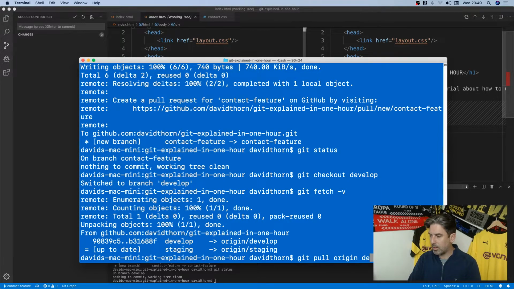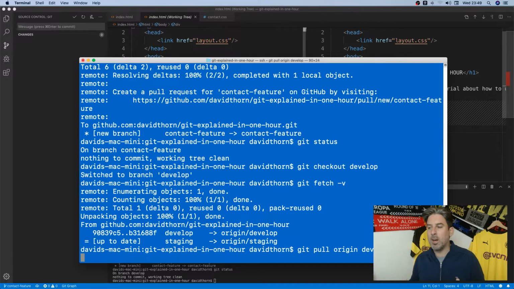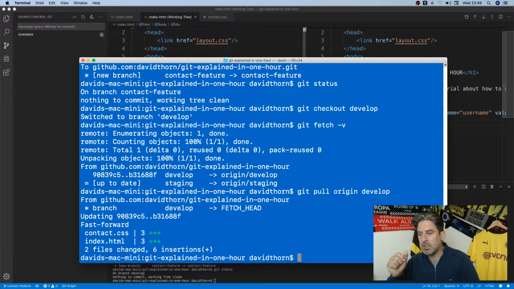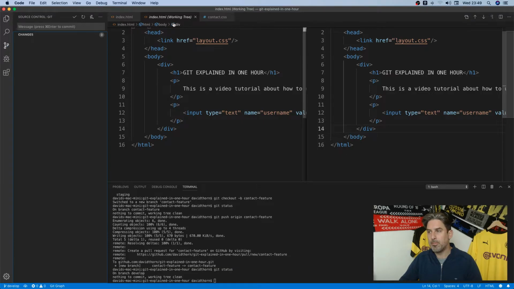So git pull origin develop to update my development branch, and we look at this and see, oh okay, this contact.css had 3 small changes, and index.html also had some changes, and 2 files changed, 6 insertions. So we know that there are some changes being done which we need to review.